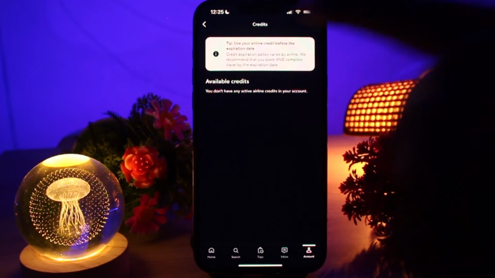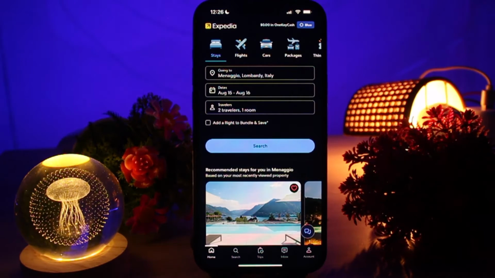Go back to the home screen and start booking a flight, hotel or package as usual. Enter your destination, dates and select what you want. When you reach the payment screen, look for the option to apply your Expedia credit. This might be a checkbox or a button that says use Expedia credit or apply credit. Tap it to use your available credit toward the total price.